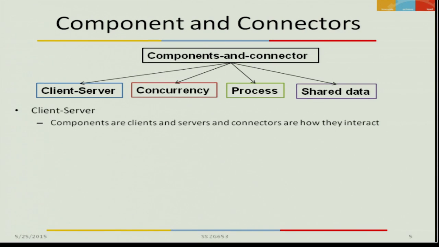So using component and connector, we can actually model something like a client server. What that means is that when we want to represent a client server, then a component can be a client or a component can be a server. So you can annotate, you can define a type of a component to be a client or a type of a component to be a server. And then the connectors model how these components are interacting with each other.